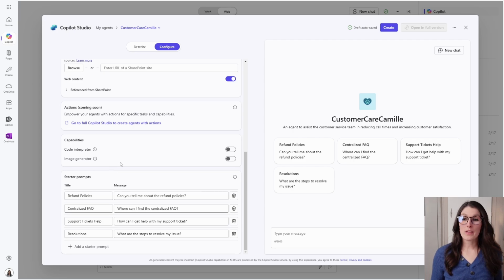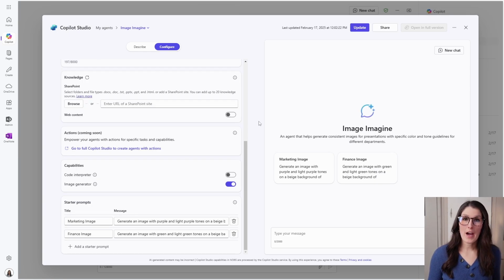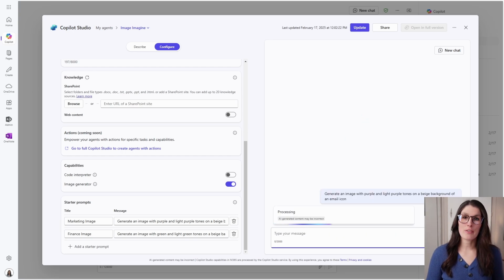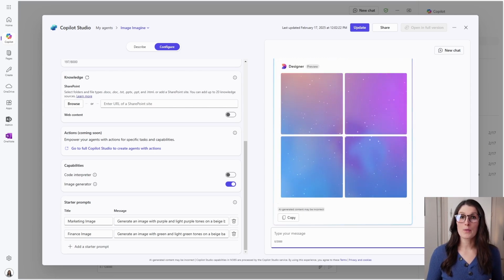Next, we have capabilities, which unlock advanced features for your Copilot agents. For example, when Code Interpreter is toggled on, then your agent will use Python to solve complex problems. Or if you have image generation toggled on, then your agent will be able to generate images. So for example here, I have another agent that I created that's called Image Imagine. And if we want to generate a marketing image, then the prompt defaults to purple with light purple tones on a beige background. So if we ask it to generate an image of an email icon, then it will use these style and tones that are built into it.